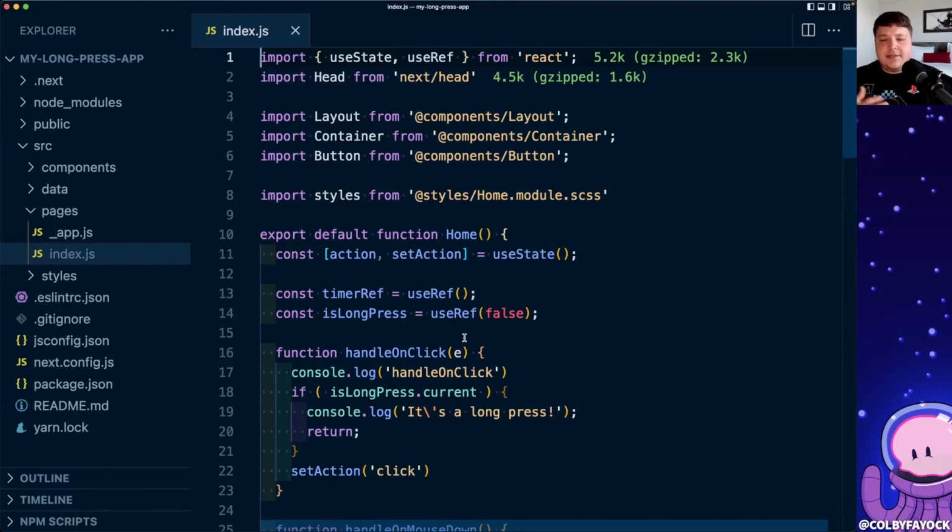But what if we wanted to determine this on another button? The way that we currently have it, we would have to duplicate all of this logic in order to separately track it. Now instead, we can move all this into a custom hook where we would use multiple instances of that hook so that we can track different buttons separately.